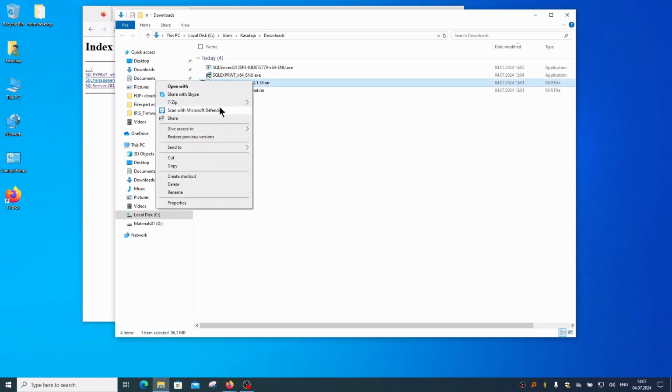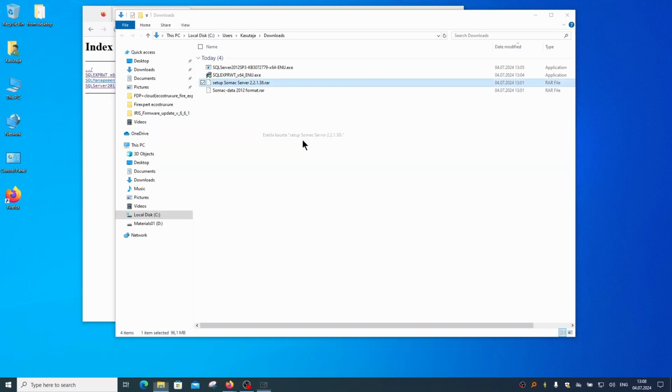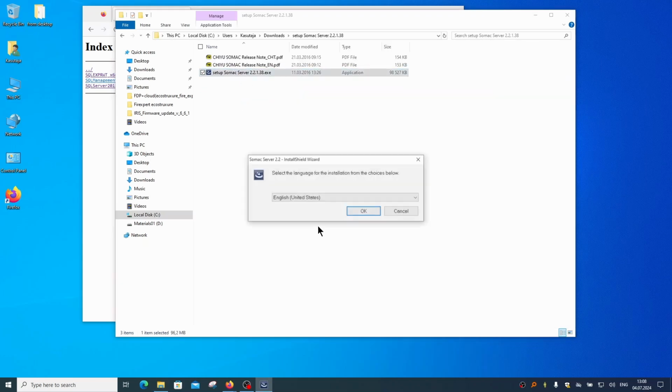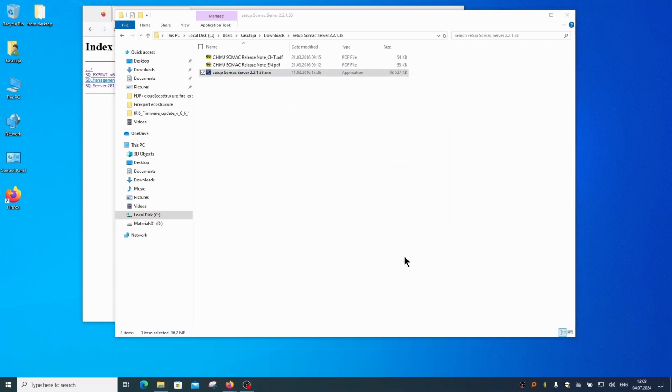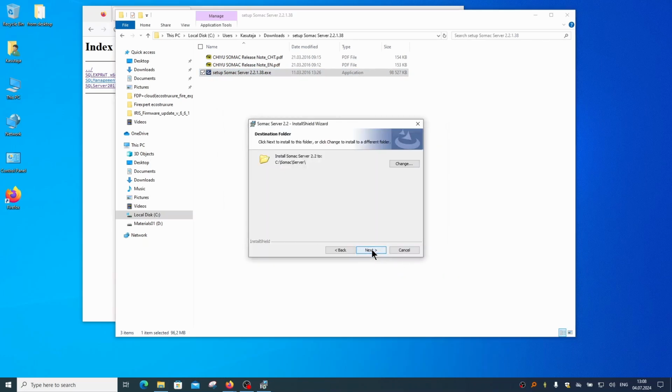For that we will unpack it and start the installation. We will skip the SQL Server because this SQL Server will not be installed on the system. It will fail.